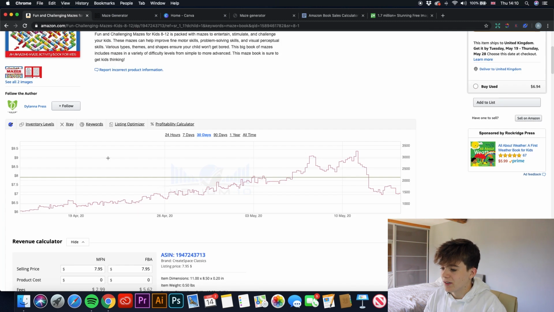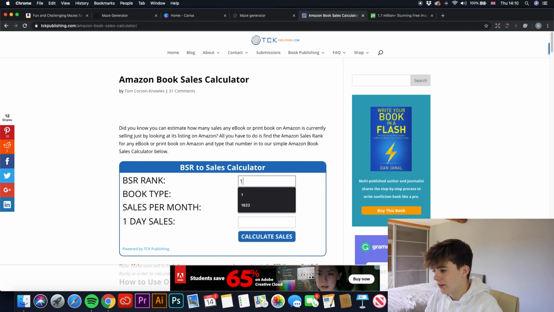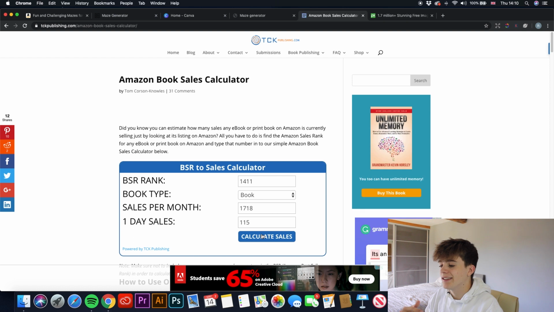If we have a look at the bestsellers rank for this, it has a bestsellers rank of 1,411. So let's type that in, 1,411, and search calculate. It's making 1,718 sales per month. So that is a good amount of profit.